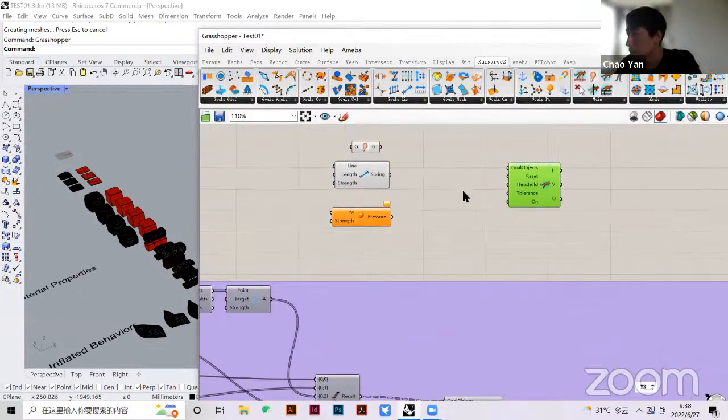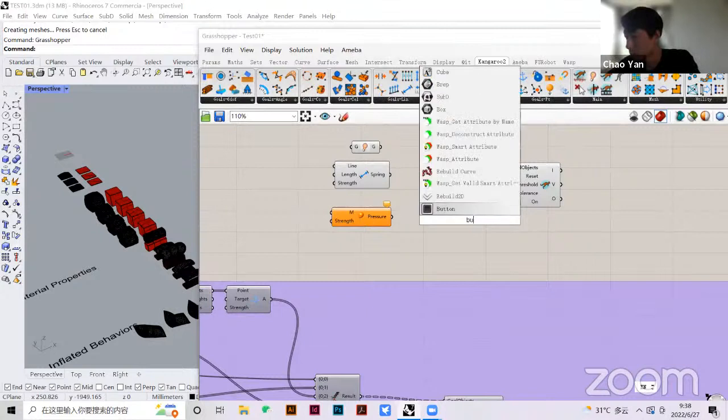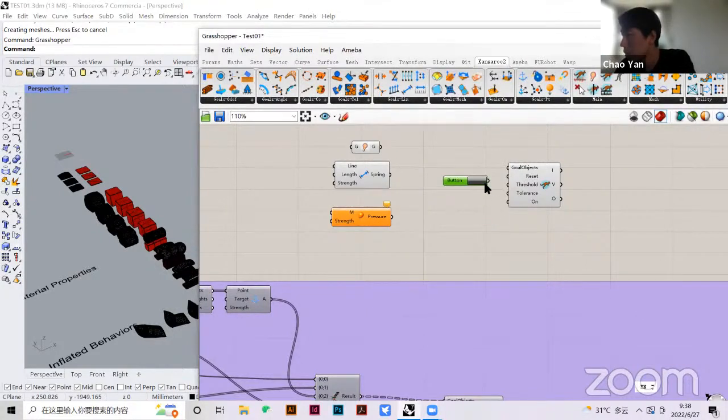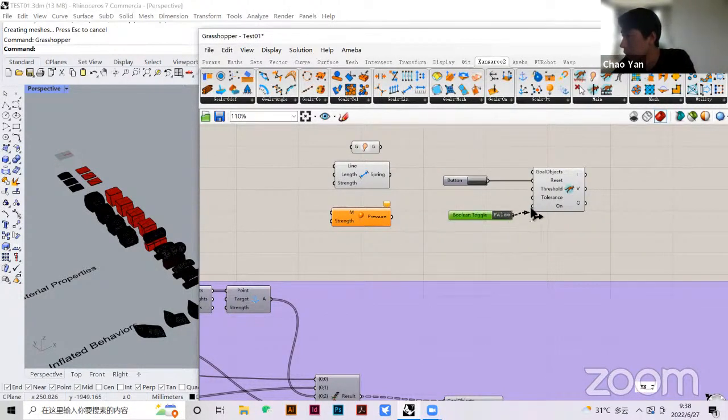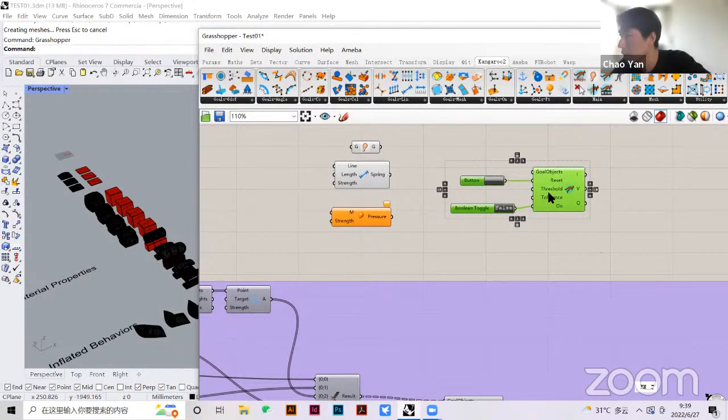And also, like Virginia showed, you need one button for the reset, and then I think a boolean toggle, that's a reset, and that's for you to start the inflation process. So that's basically the thing.